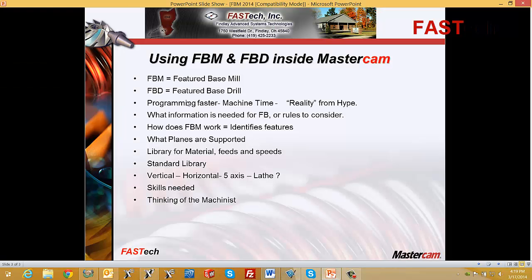The other thing we're going to go over is programming time. It should be a lot faster when you're using feature-based machining. However, for the machining time, you might want to make some alterations. This is what we're going to be talking about today, the reality from hype. A lot of times people think that you can do feature-based machining on a lot of different CAM systems and that your total answer is done. We're never going to try to replace the flexibility or the experience of the machinist. However, you're going to find out through this demonstration that the combination of experience and using feature-based inside of Mastercam is going to be very hard to beat.